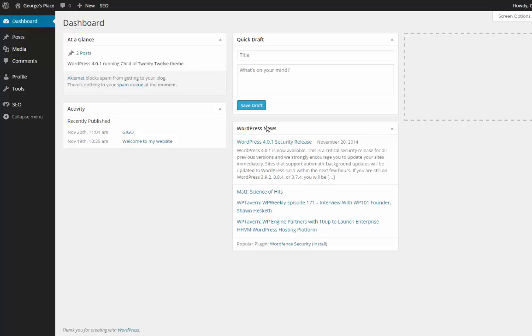You are at what's called the dashboard of the site. Down the left-hand side, you can see there is posts, media, comment, profile, tools, SEO, which stands for search engine optimization, and collapse the menu. I'll cover all these in a later video, but for the time being, enough to know that that's how you log in. And from here, you can go to any of the locations on the left-hand side.